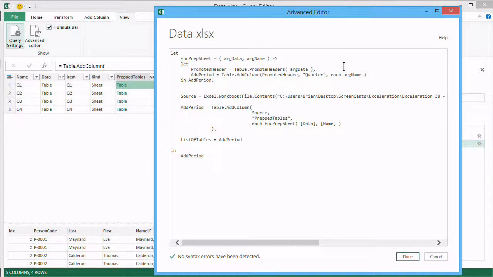So we want to go to add period. All right, well, do you want the entire table? No, we don't want the entire table. Oh, do you want something like row 1? No, we don't want row 1. What we want is an entire column. Oh, okay, which column would you like? Well, we want prepped tables. Okay. So now that we've got that, let me just show you again where we're at. List of tables. Hope I spell it right. Click done.